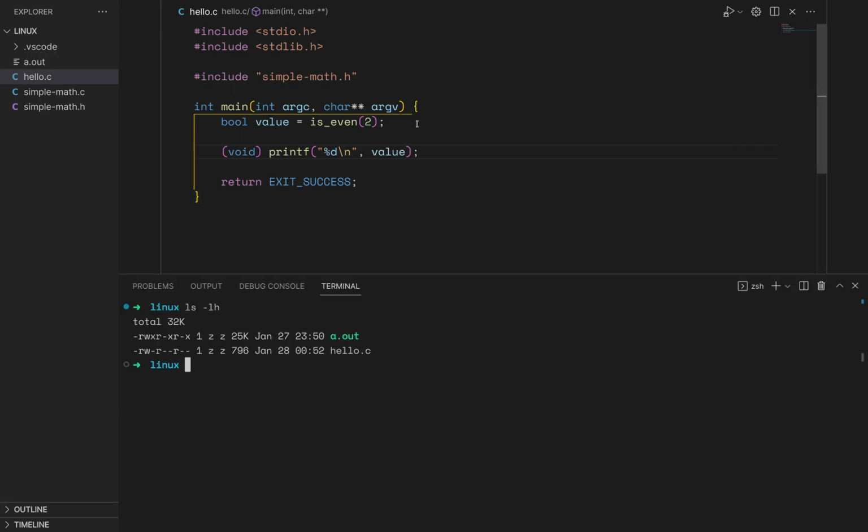Let me compile this real quick. Since we are using header files and multiple C files, while compiling there is one other crucial step you have to perform. Generally we do cc hello.c, but instead we should also include the other file which we are importing, that is simplemath.c. You need not compile header files because there's no code in them. There's also a shortcut, a regular expression rather: star.c, which compiles all the .c files. It says 1, so that means it's an even number.